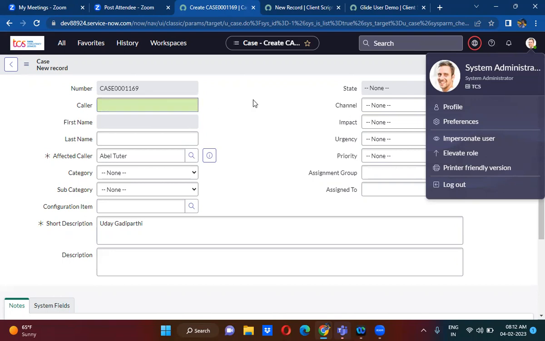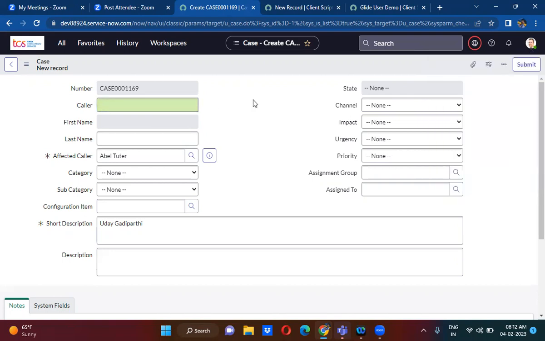So, the same requirement we had already achieved. Did you guys remember that? When did we achieve that? We were able to achieve the same requirement by setting the default value on the caller field.